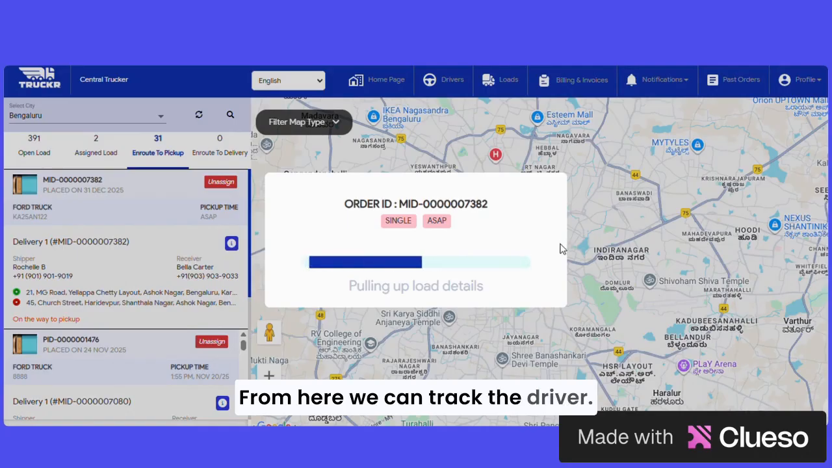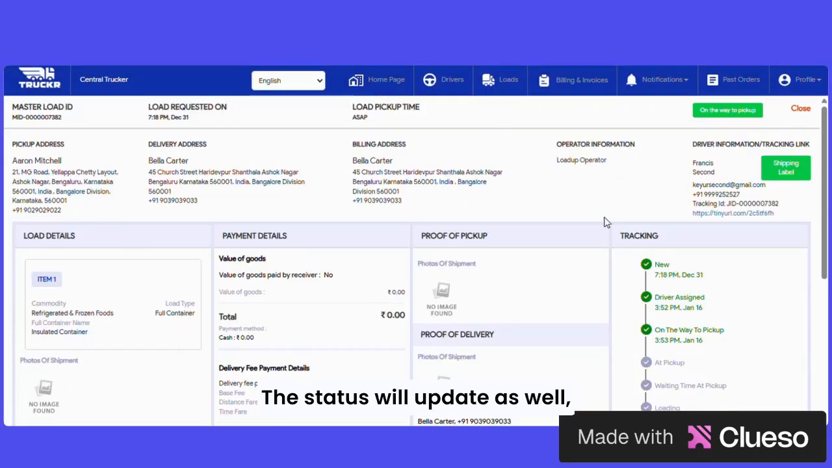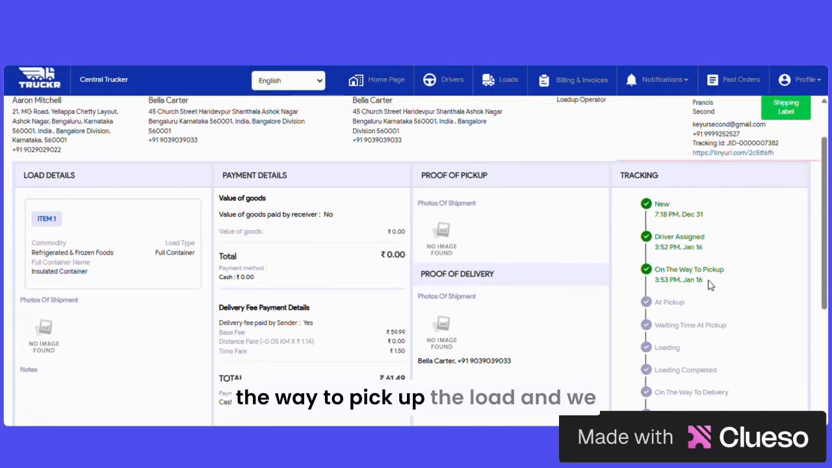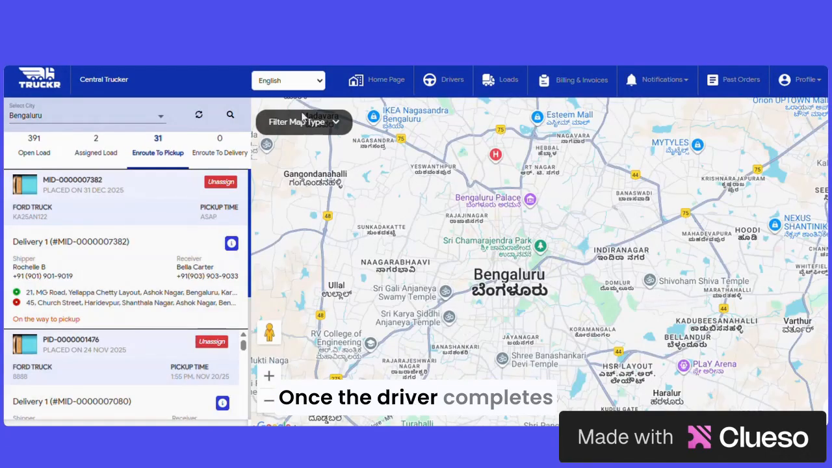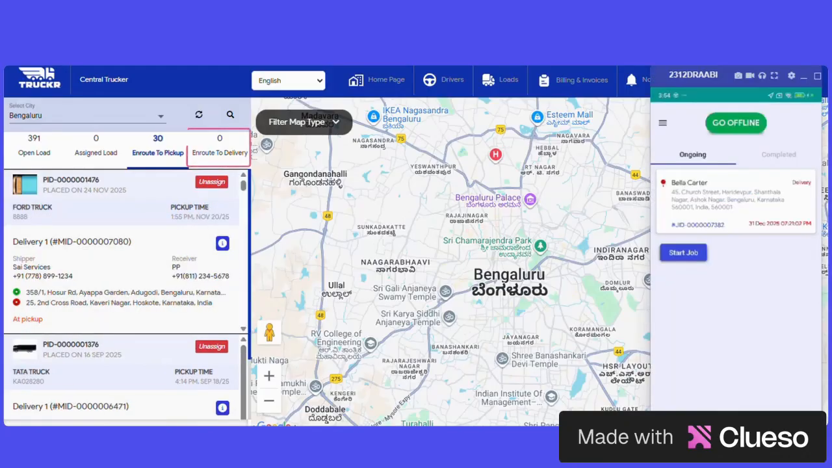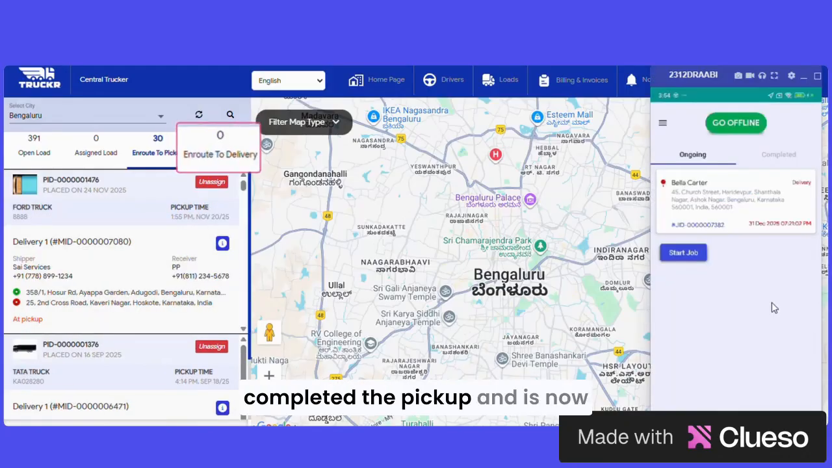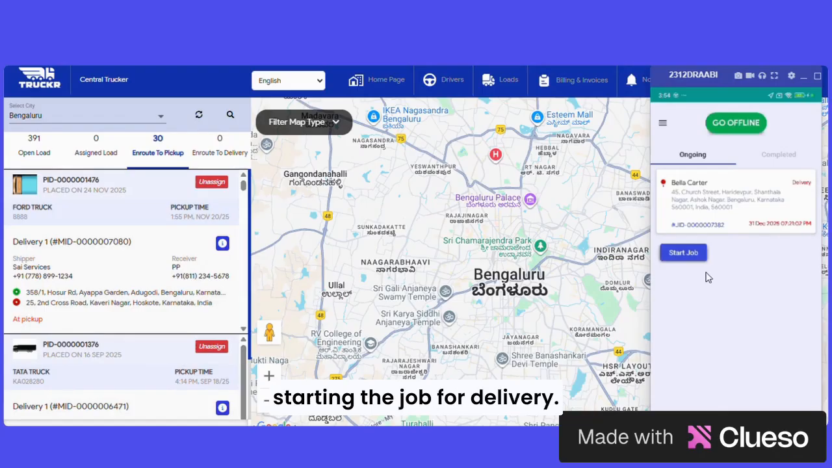From here, we can track the driver. The status will update as well, showing that the driver is on the way to pick up the load, and we can check the load details here. Once the driver completes the pickup, the load moves to en route to delivery. As we can see, the driver has completed the pickup and is now starting the job for delivery.